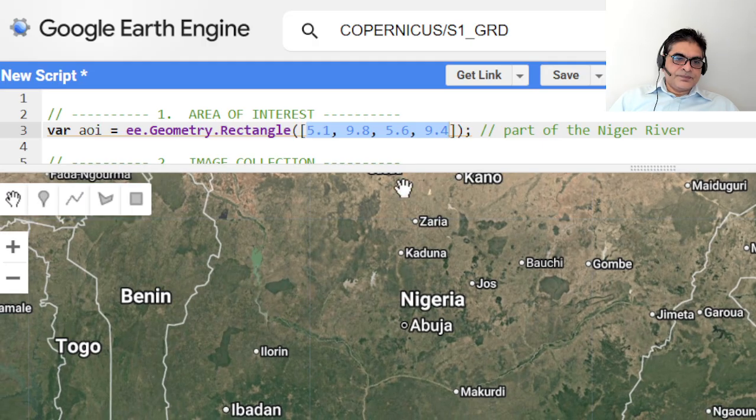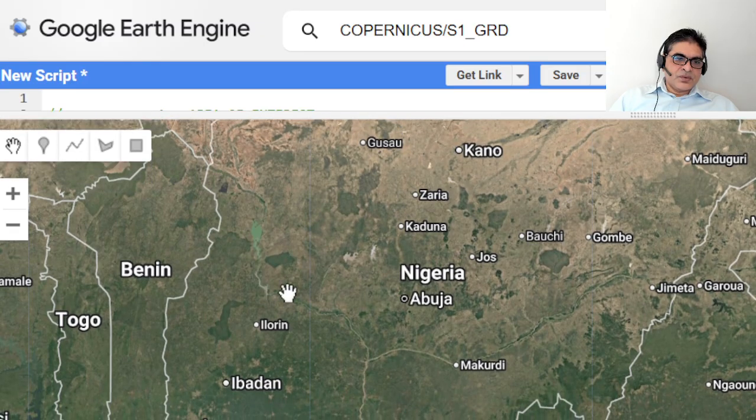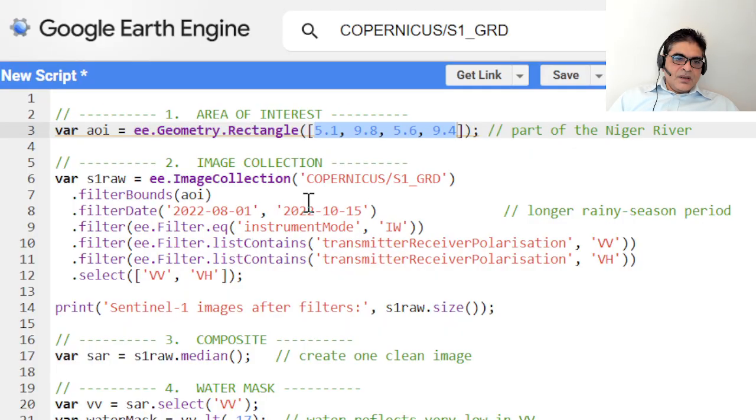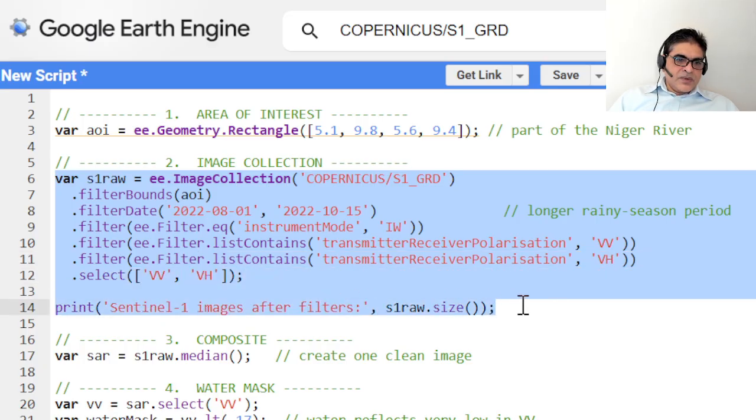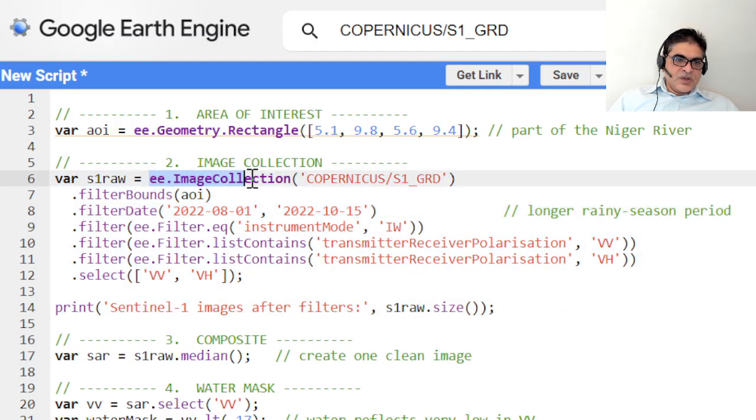This area belongs to this area. Okay. And now we move to image collection construction. This part is from line 6 to 14. We are constructing the image collection here, and we are using the image collection.